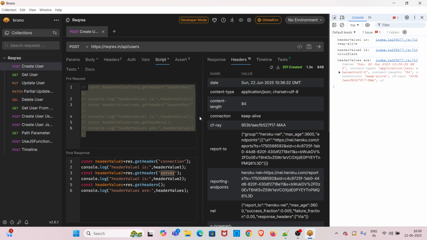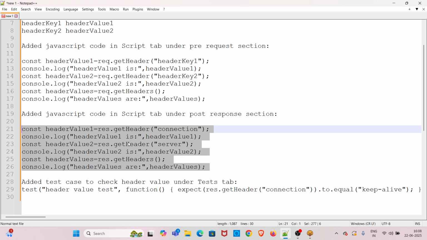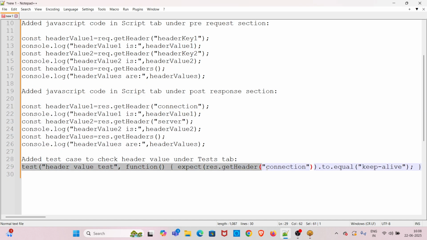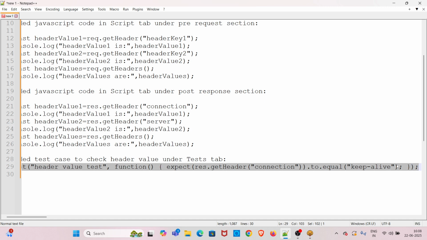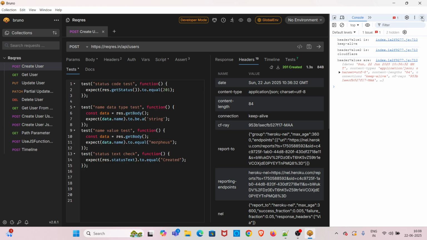Now I am going to show how to add a test for checking the value of one particular header. To do that, I have already written the code. Just use this particular test. I am copying this test and pasting this code in the test section of this particular request. I am closing the console.